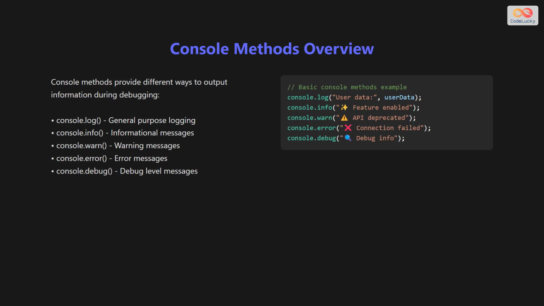Here's how they look in code. We have a comment saying basic console methods example, and then each of the console methods, namely, console.log with a string user data, and some object user data passed as argument, console.info with string feature enabled, console.warn with string API deprecated, console.error with string connection failed, and console.debug with string debug info.